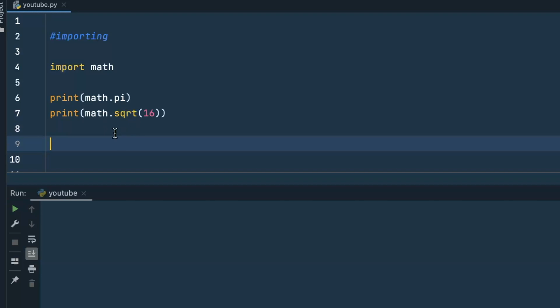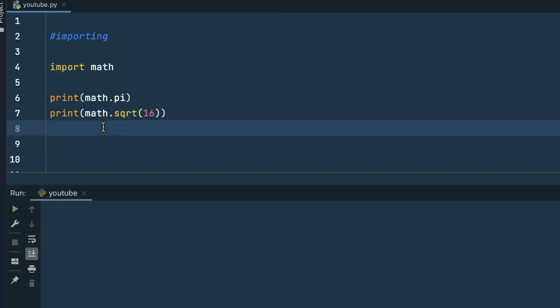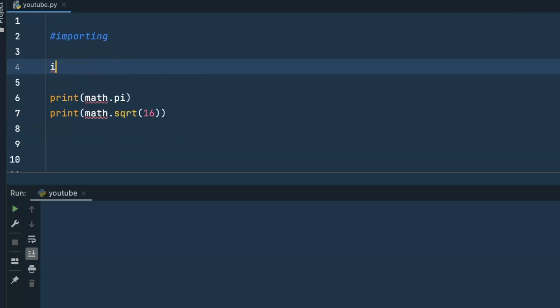To access these functions, we use the syntax module name dot function, or the variable. But what if we only wanted to use one function or variable from a module? What we can do is use a from import statement. So let's go back up here. Let's say we only wanted to use pi and square root.